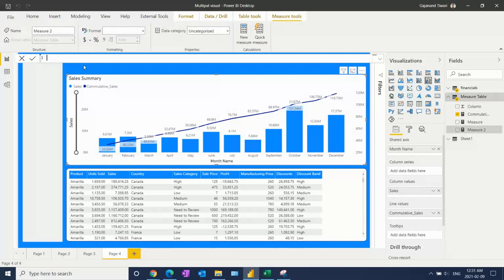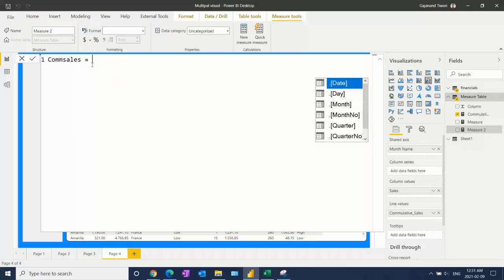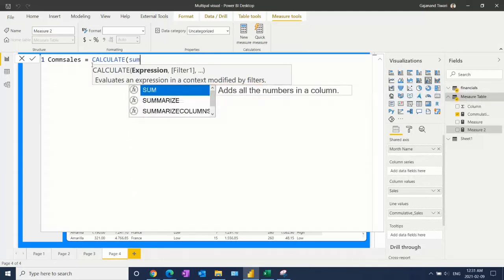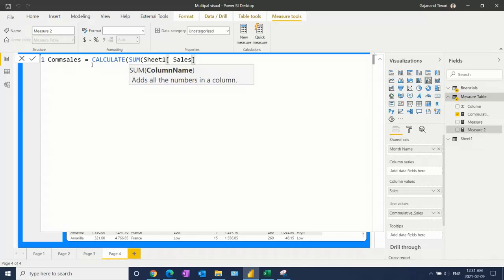and then add the cumulative sales is equal to, and increase the font size a little bit. So hope you're able to see that. Now next is to go to CALCULATE. Then I wanted to sum up Sales of Sheet1.